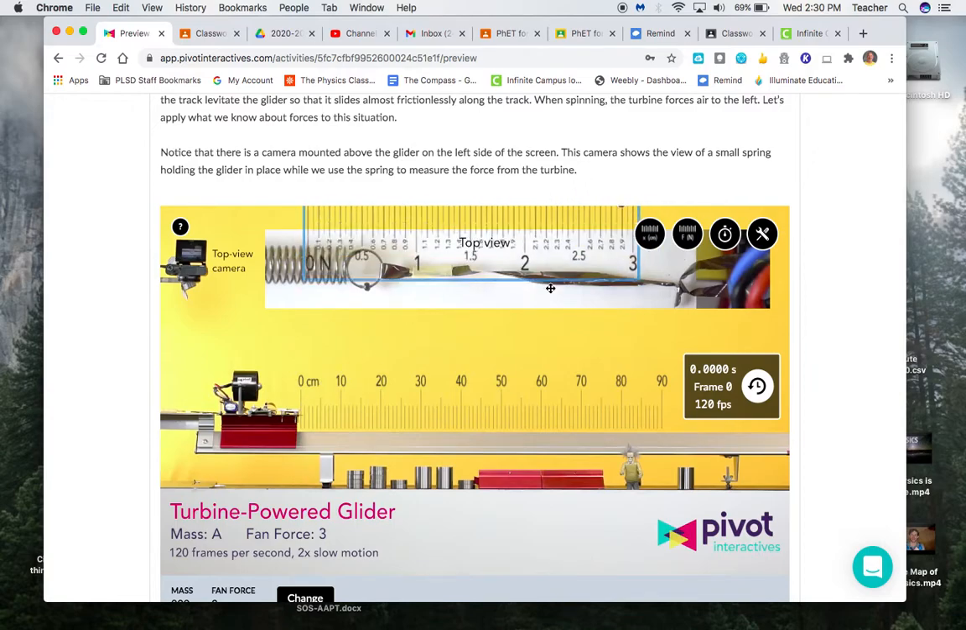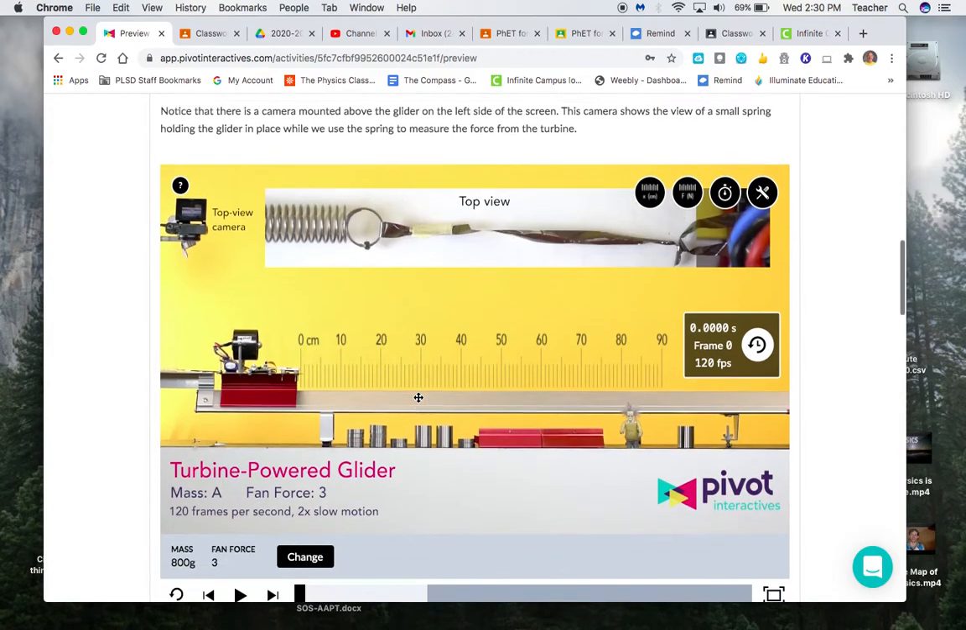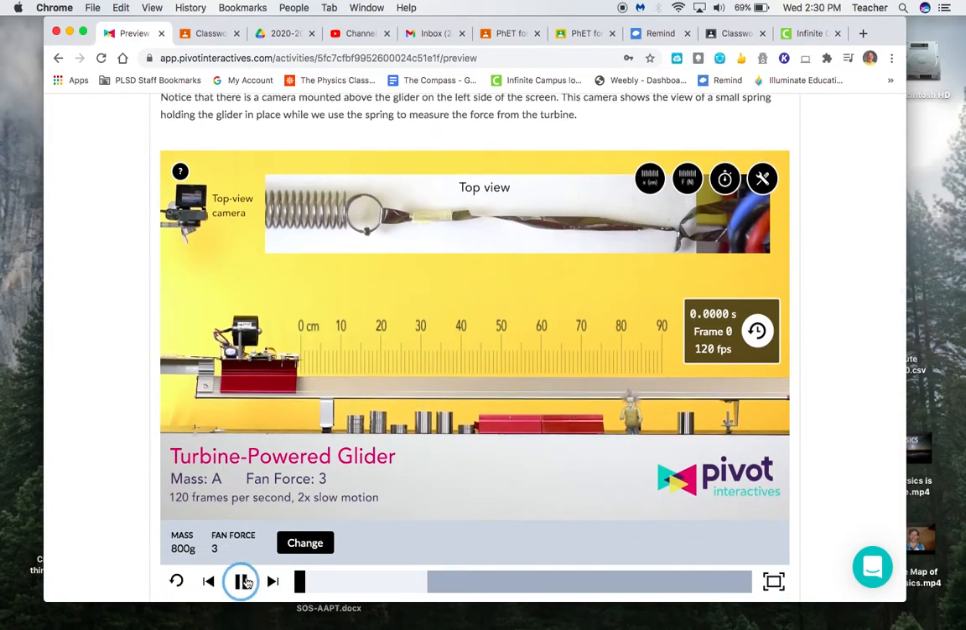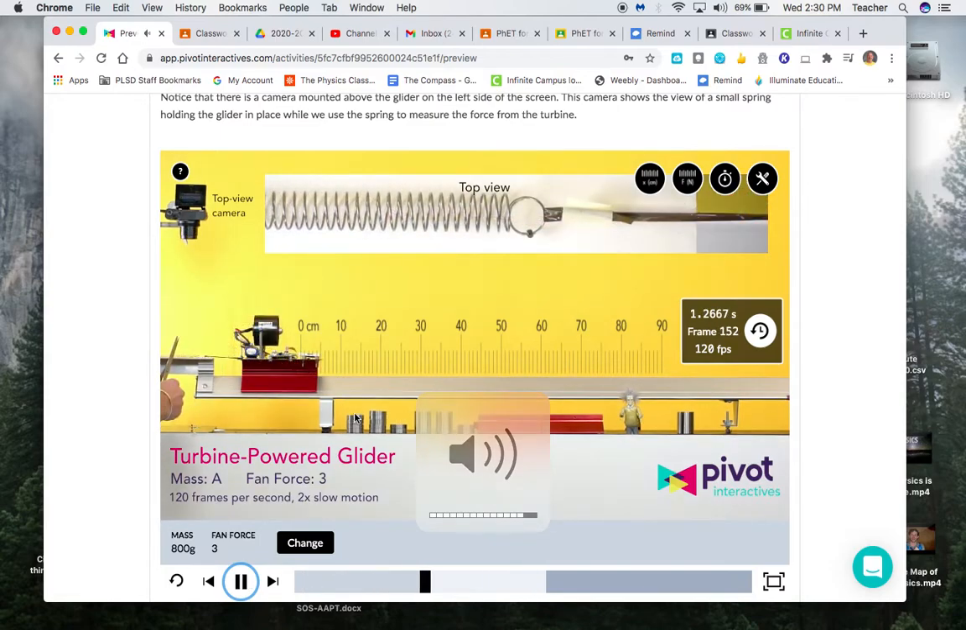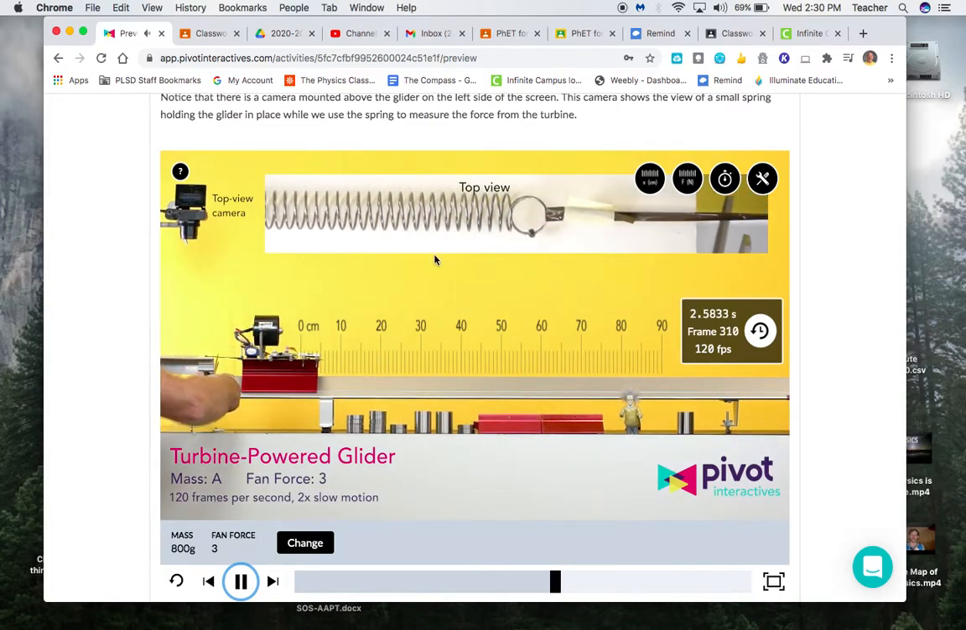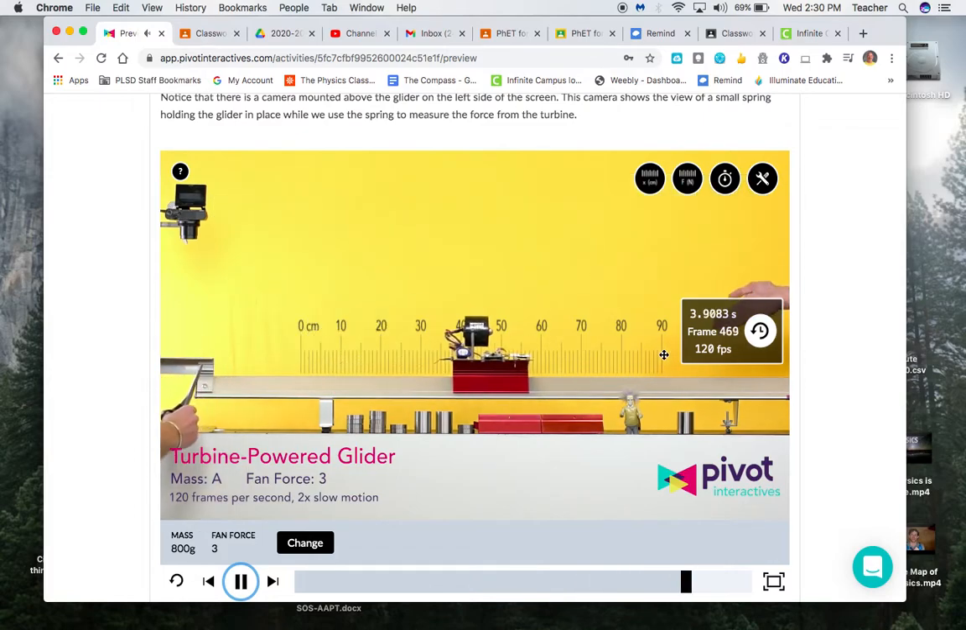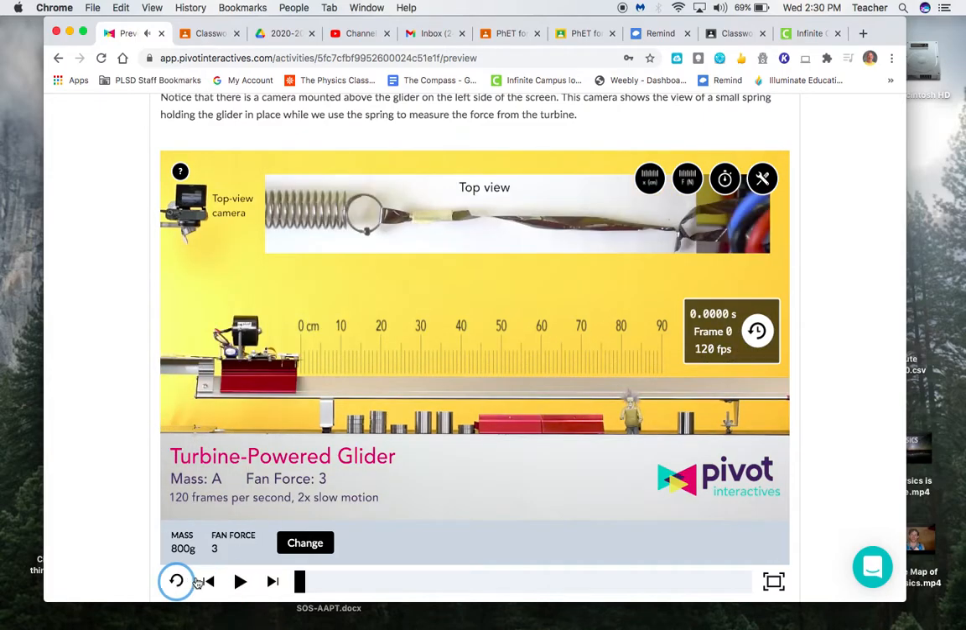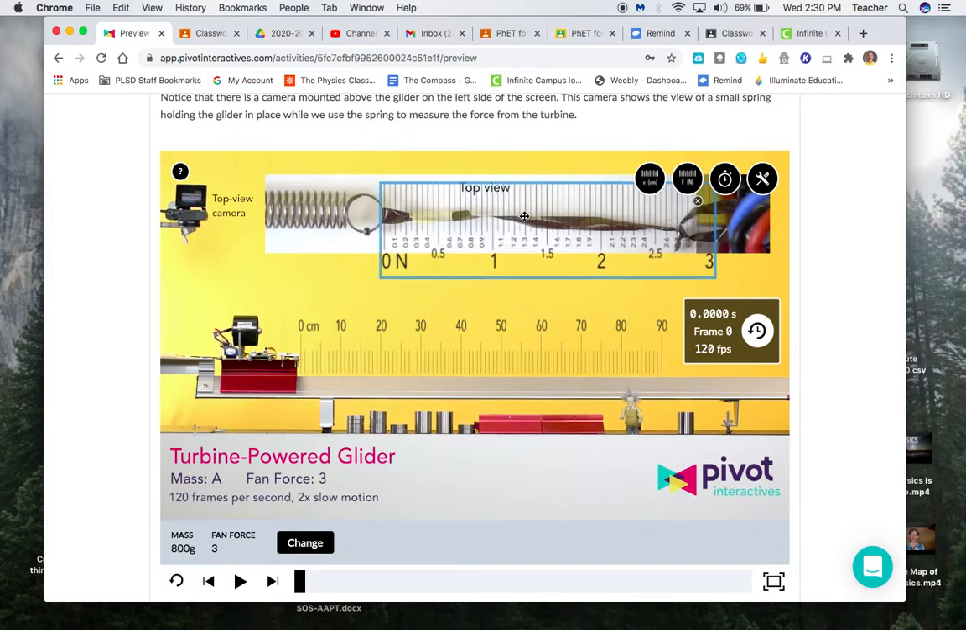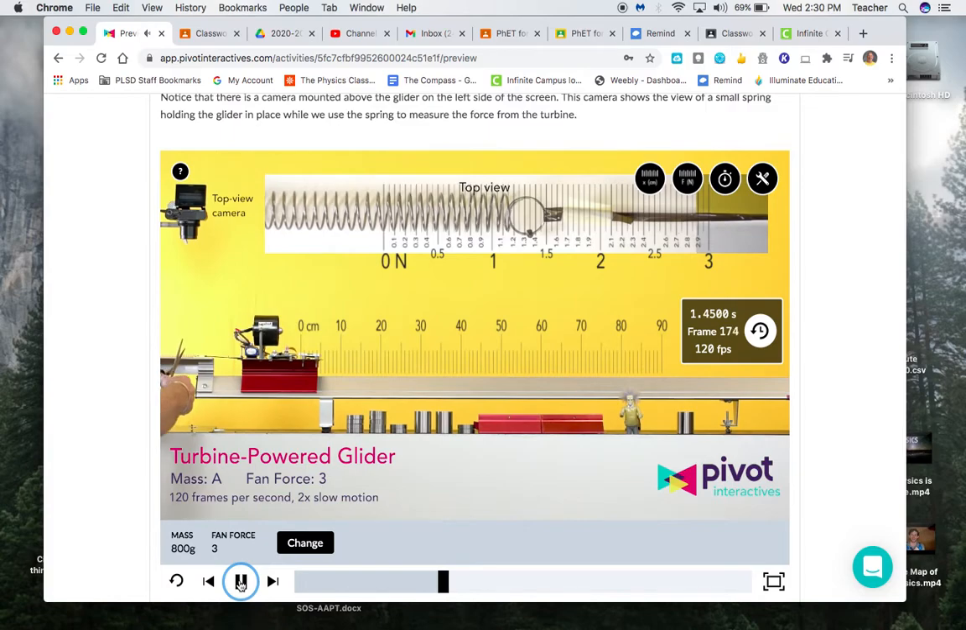I'm going to get rid of that one for right now. So when we play the video, notice when the fan is on, it's stretching the spring, and then it cuts, and then things go. So if I go back to the beginning, the way that I would use this force sensor is I'd put it here on the right side of this spring, and then I'd move this, and then I'd pause. If you notice here, this is at about 1.5 newtons. That's how far it's pulled.